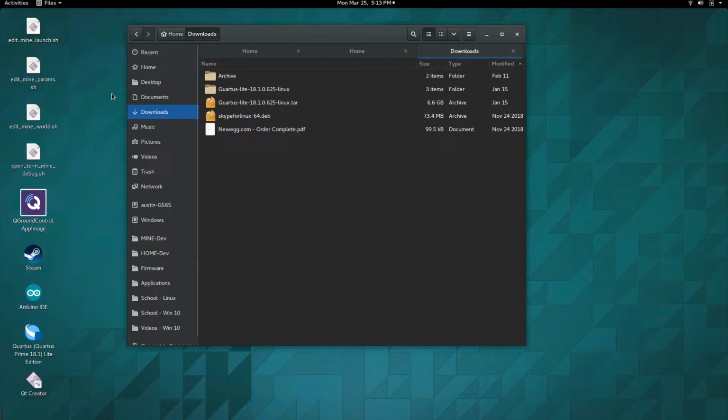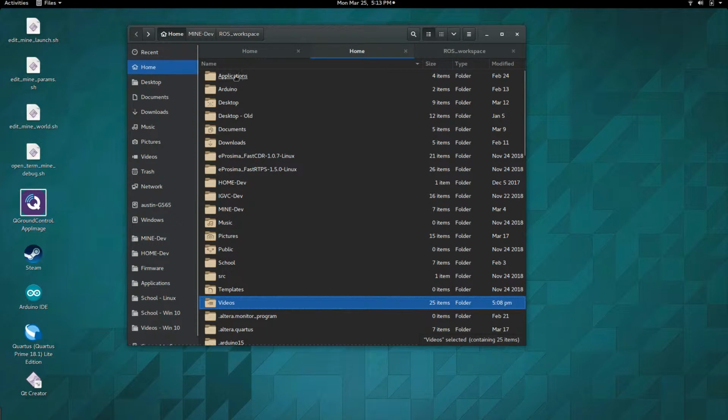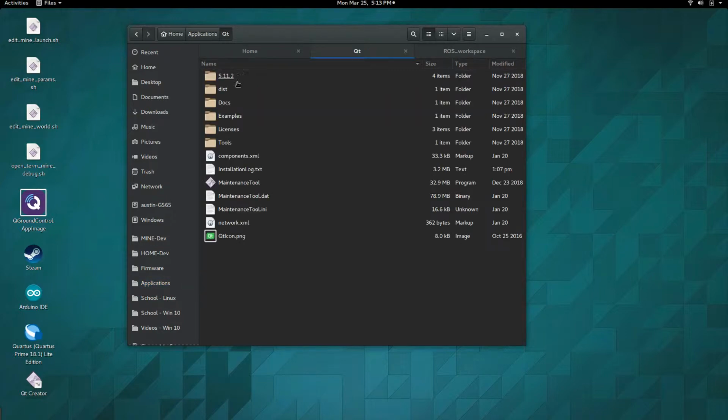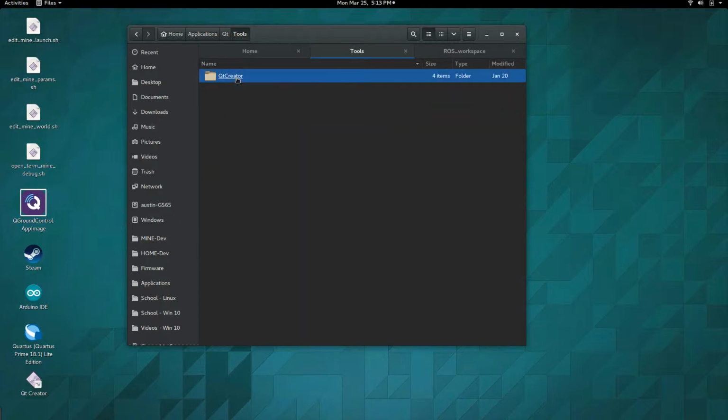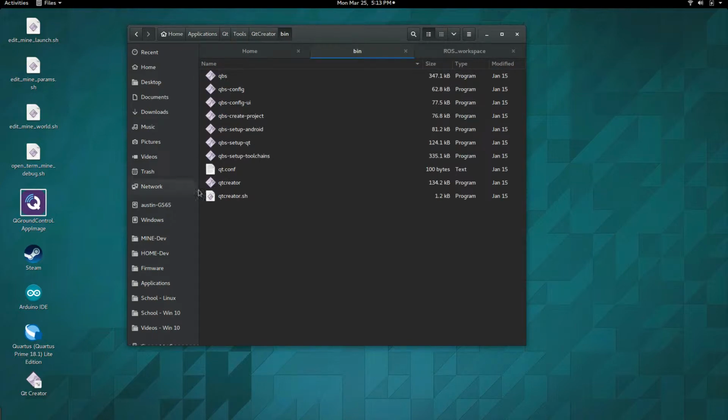And so where I put it was in my home folder. I created a folder called Applications for stuff that I install with the binary installers. And then I just installed it in here. If you go to the Qt folder, Tools, QtCreator, bin, this right here is QtCreator. So that's the binary for it.